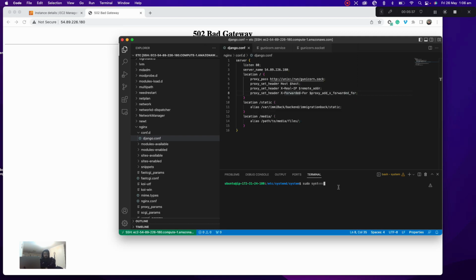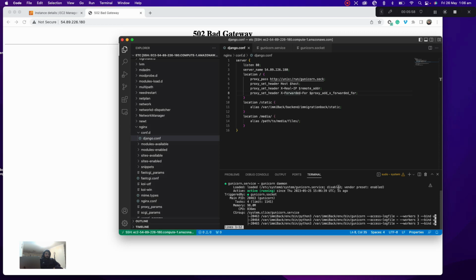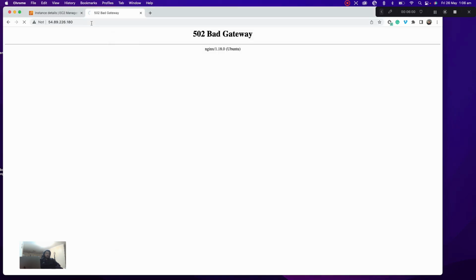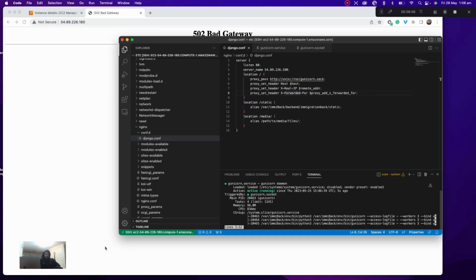Sudo systemctl daemon-reload, and sudo systemctl start Gunicorn, and then I will look at the status. So Gunicorn is running, and let's see what we get. We're still getting a bad gateway, so basically something is definitely off. So let's see what that is.